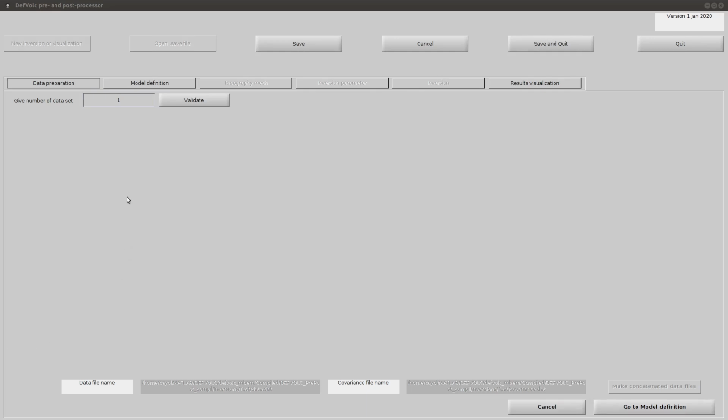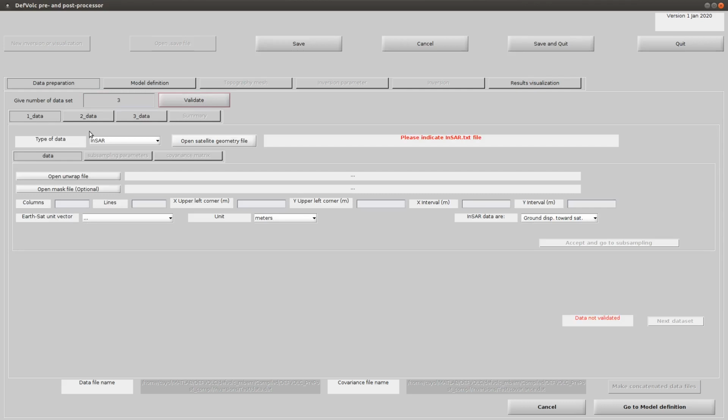The eruption I'm going to model, to invert, is an eruption that took place at Piton de la Fournaise in 2010. Here I will assume that I have 3 types of data, 2 interferograms and 1 GNSS data. So I say 3. When I validate, it generates 1 tab per data. I will assume here the first data is an InSAR data. This menu here allows you to specify whether you have InSAR or GNSS data.